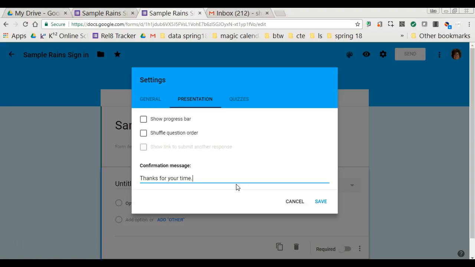If we're doing this as a parent, if they're coming to a meeting, we can say thanks for attending this meeting. And just remember this is under settings, because every time we save it, then you can change it. It will always go back to thanks for submitting the form.